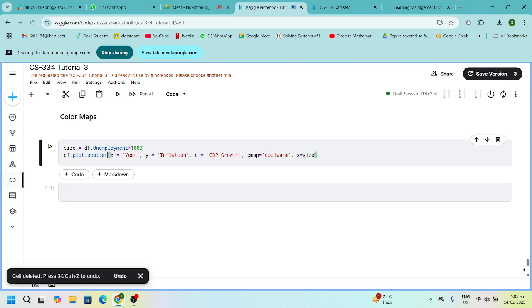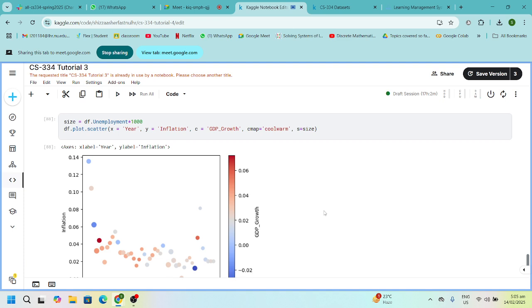Okay, anyway, so I'm making a scatter plot. But then I have some variable C specified as GDP growth. I do not just want to understand the correlation between year and inflation, but at the same time, I want to understand how it compares to the GDP growth as well. Color map is specified as cool, warm. You can look at the documentation and see what other values are available to you. And then I have the size available. Let me show you exactly what we are making over here.